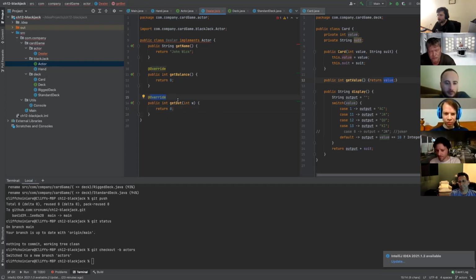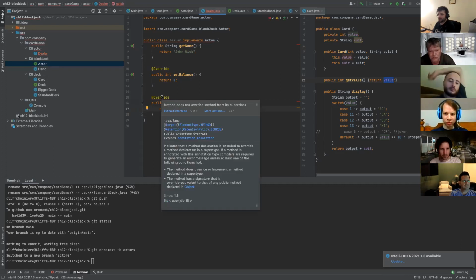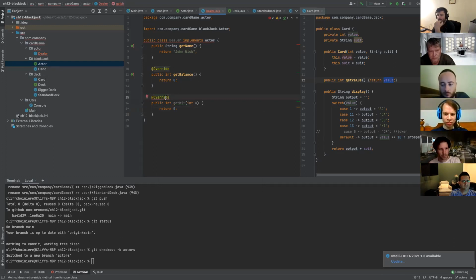So again, just to clarify what the override is there for, it is for us. If I do this and I accidentally get rid of the E, or do get bit on accident instead of get bet, the override warns me that there is no get bit method in the parent class or the interfaces that I'm overriding. There is no existing method that I am currently overriding. And it will error my code until I either remove this or I fix the method to make sure it is actually overriding something. And that's the benefit for you.